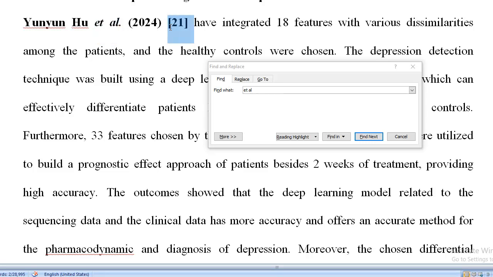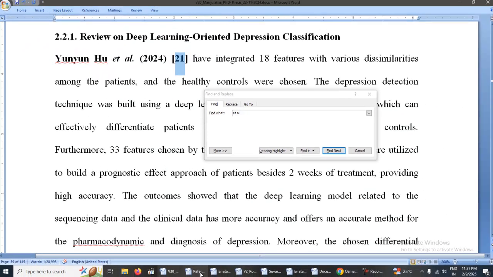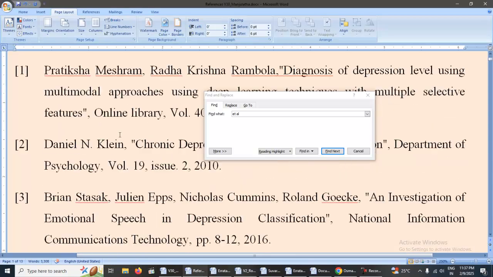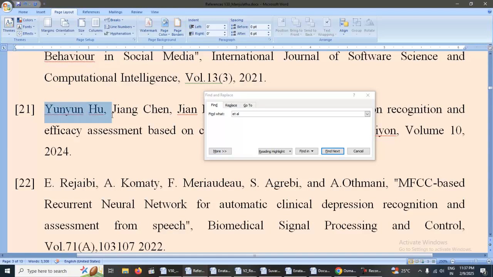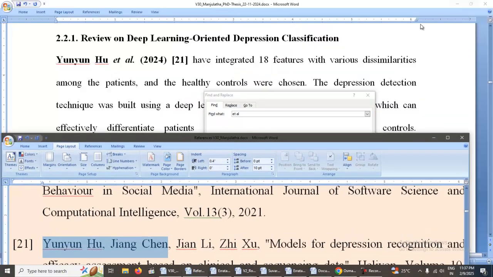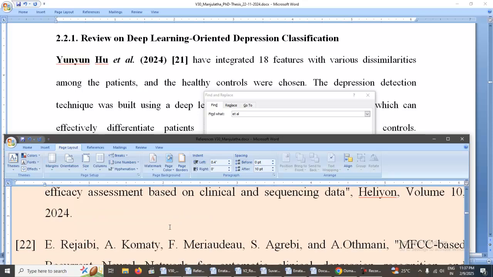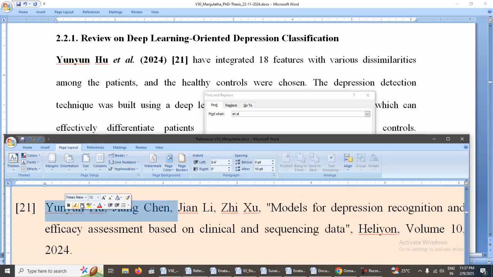For writing the literature, you should not give only numbers. You have to write the author name, followed by the year and reference number. Why is it giving 21? See, I am also opening one reference paper here. Here we have to see the 21st reference. See, this is the 21st reference. It should be matched with reference 21. Okay, this is reference 21.